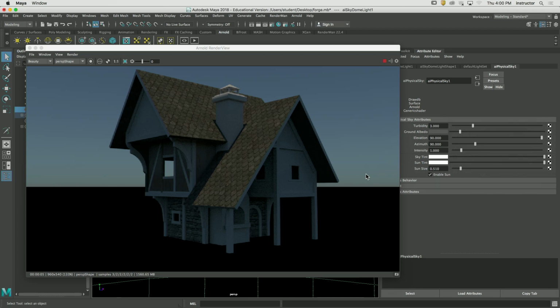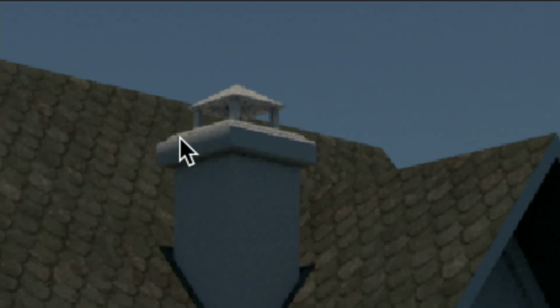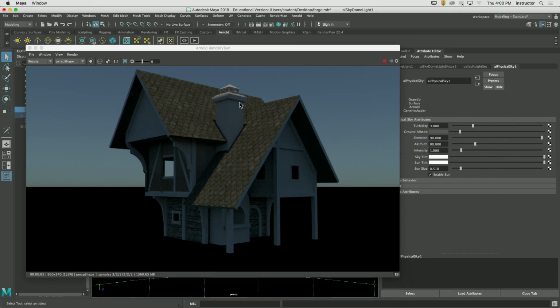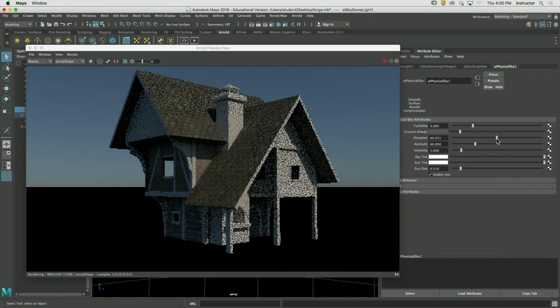If you look at the shadows, especially on my little chimney here, you can see pretty quickly just the tops are being illuminated. The bottoms are completely in shadow because the sun is right above. It's like 12 o'clock noon. So the elevation, that's going to change the angle of the sun and the sky itself.